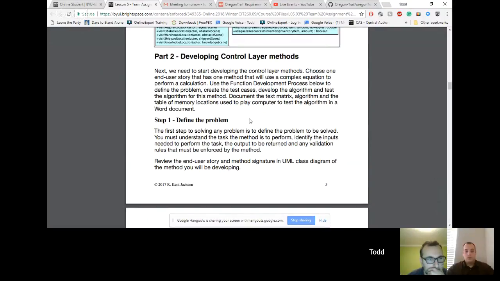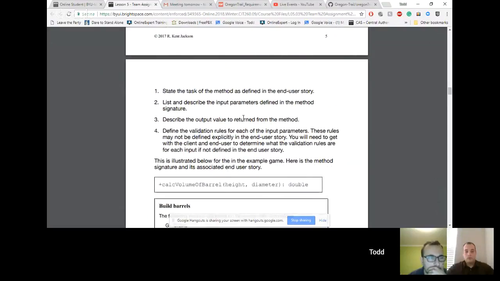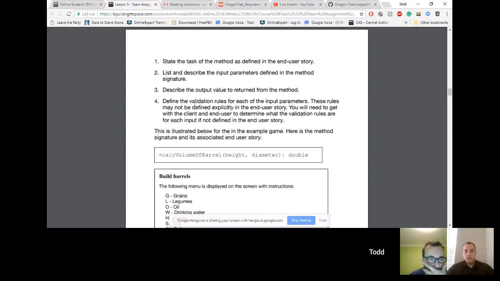Okay, so in that sense, you're right, Todd. If we think this way, then the main menu is not a control; it is the view class.